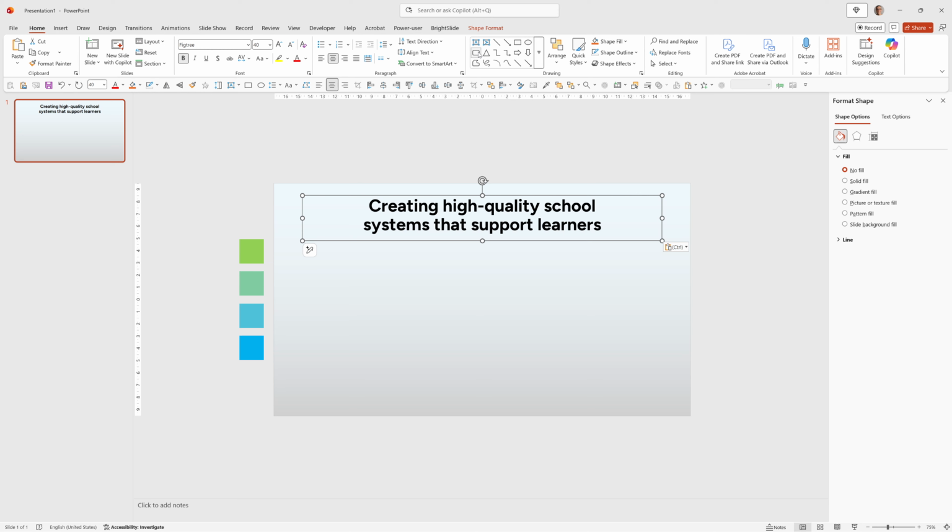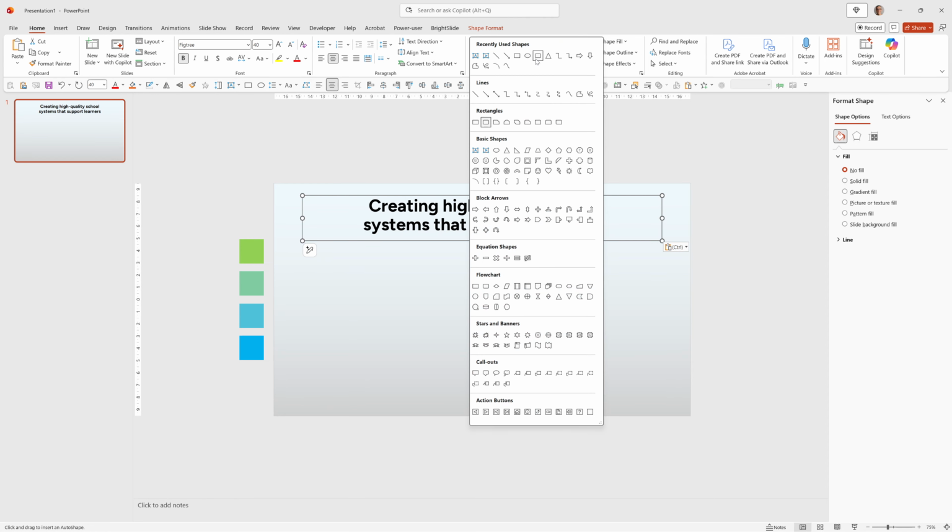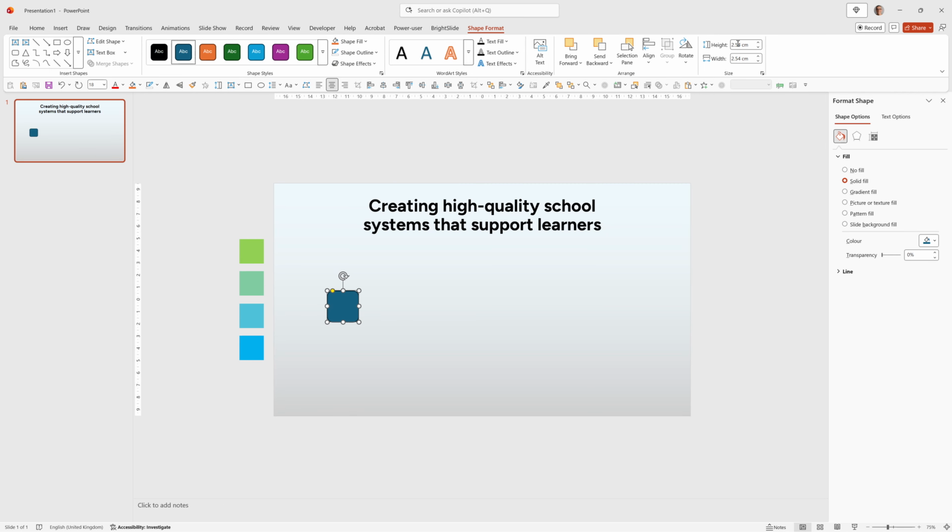I want to use a rounded corner rectangle, so we can click there. If it's not available in the top part of the recently used shapes, you can click and choose the second option in rectangle. Click anywhere, and I want to make this 7 centimeters by 7 centimeters. So I'll type 7, press tab and 7 again.